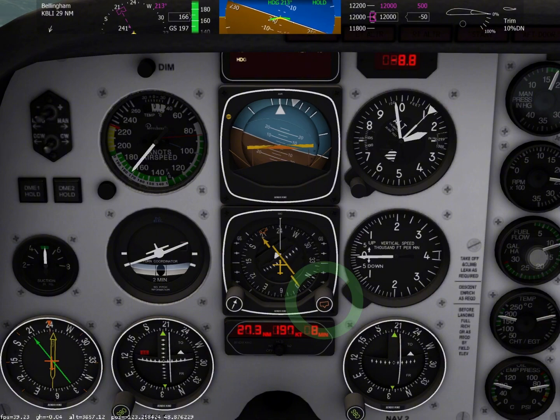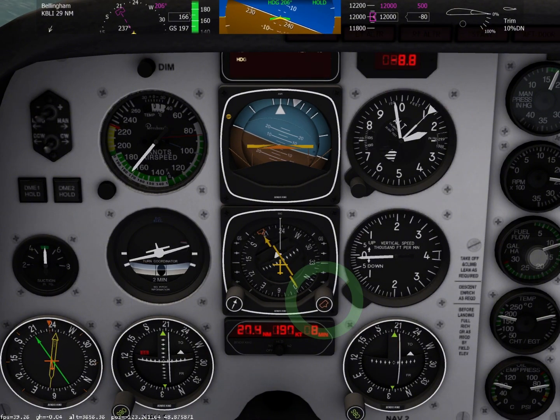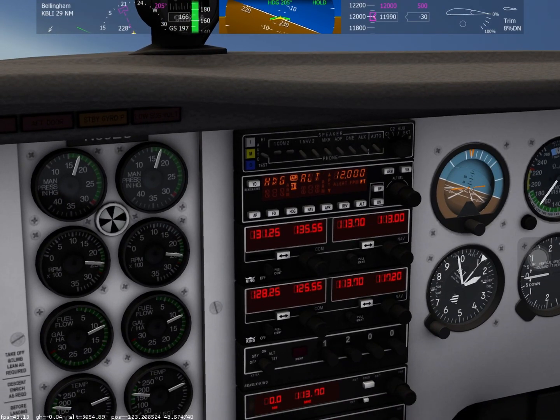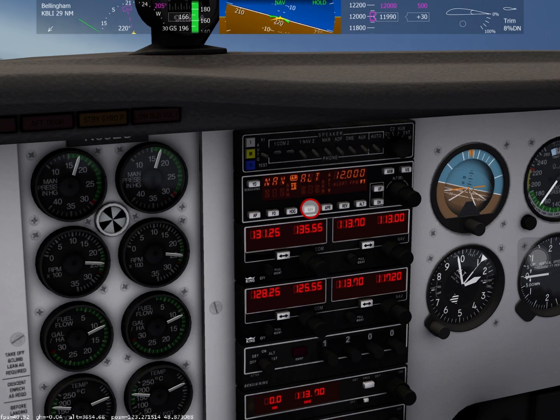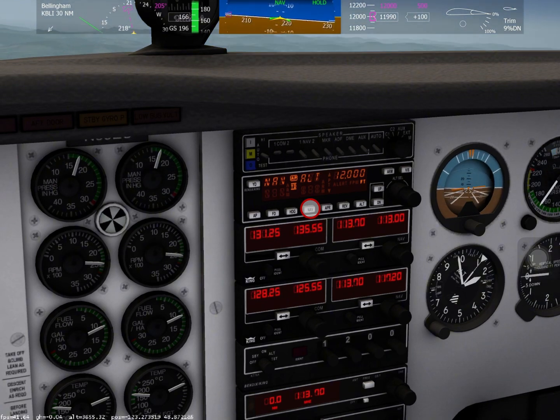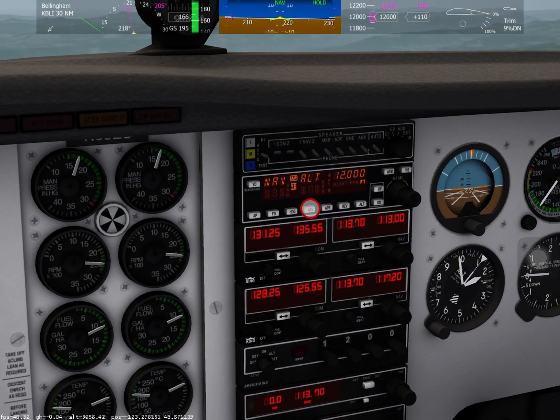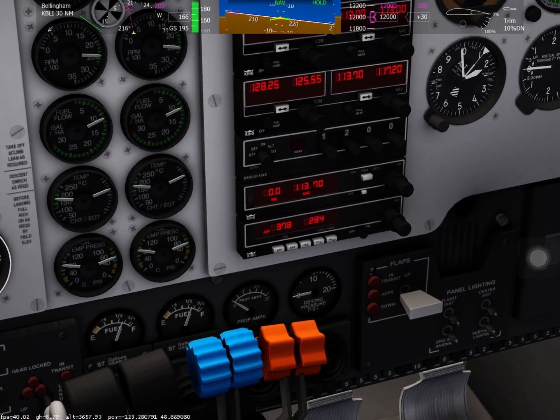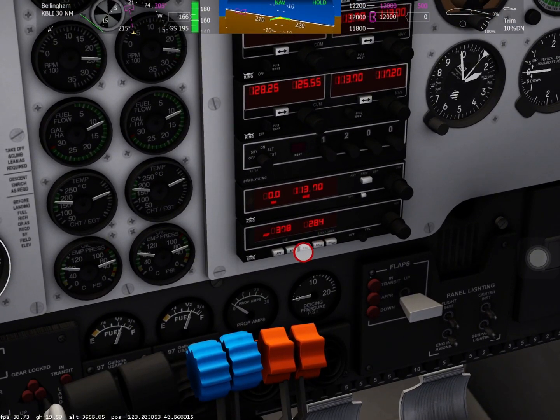With these planes, since they don't go super fast, I try to start the turn about a mile and a half out. I'm a little late with this one, but we'll be okay. And now we can hit the nav button since we are on a VOR frequency again. And now the navigation will hopefully get us on the correct course of 205.